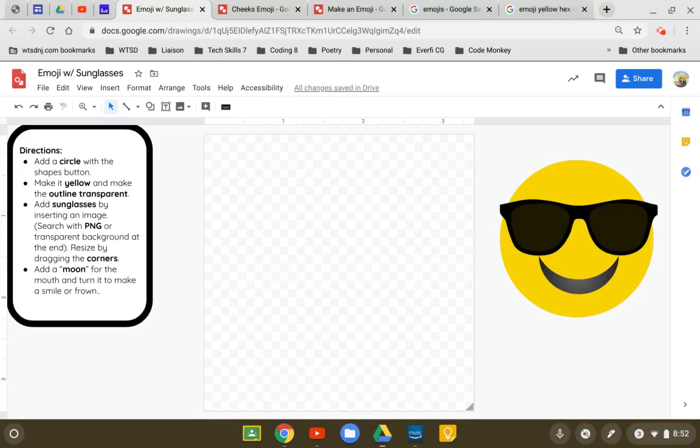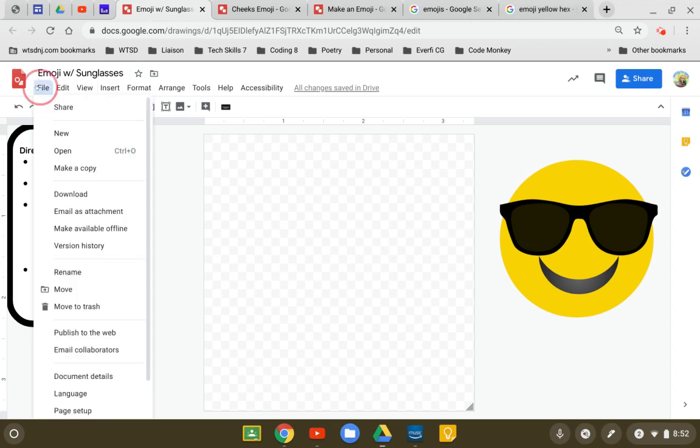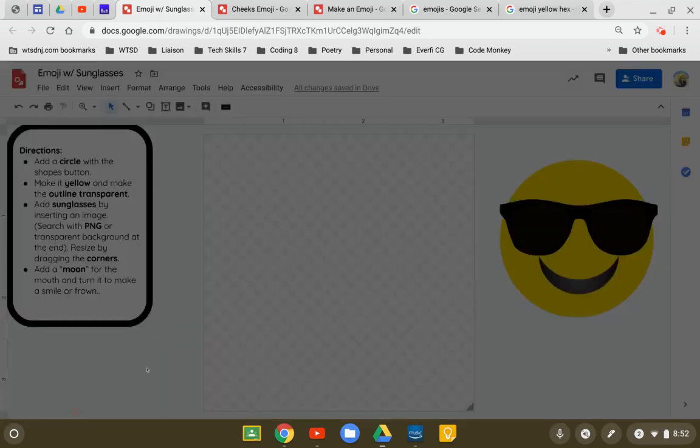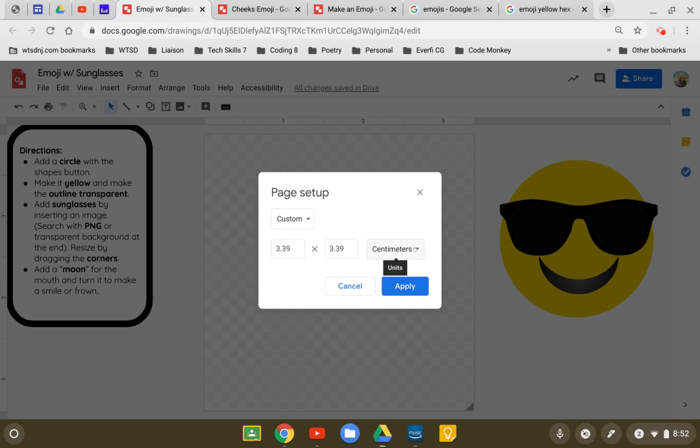Hello, this is the tutorial for emoji with sunglasses. So it's important when you're making emojis to make sure that you are making them the correct size. So you can go to File, Page Setup, and you want to change this to 128 by 128 pixels.